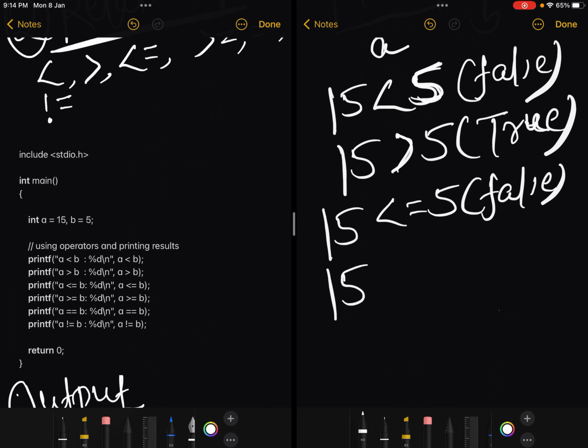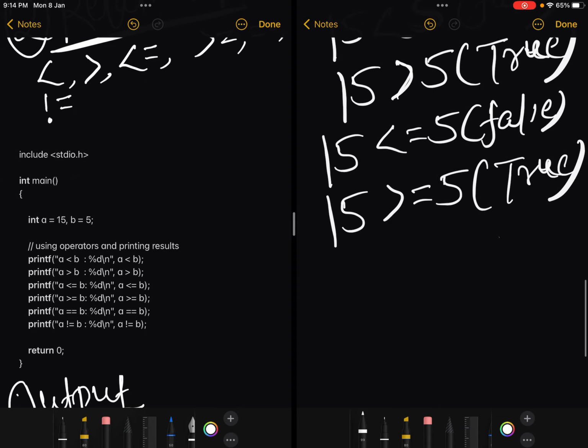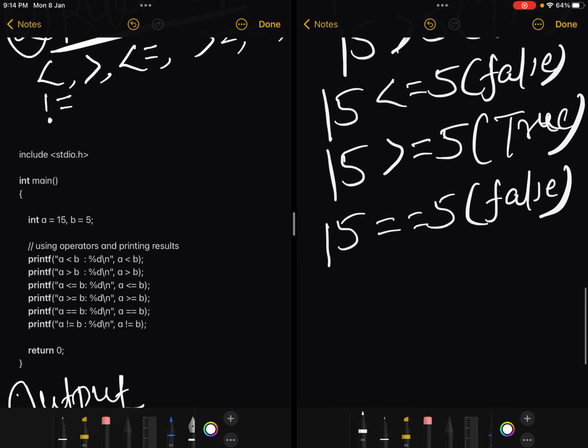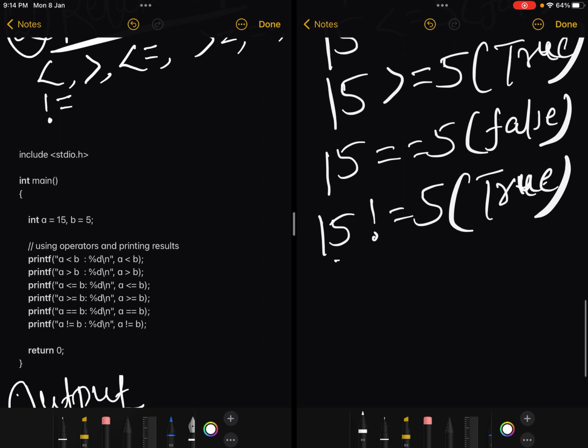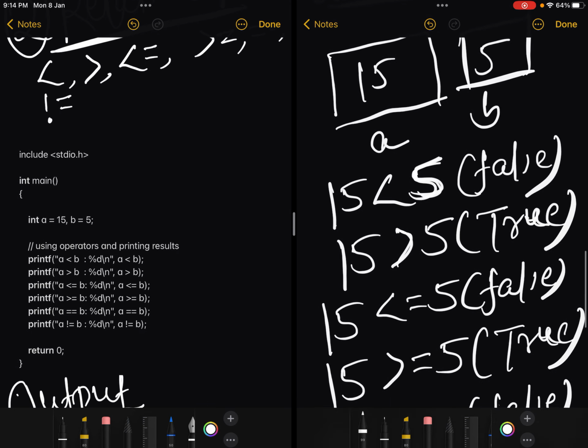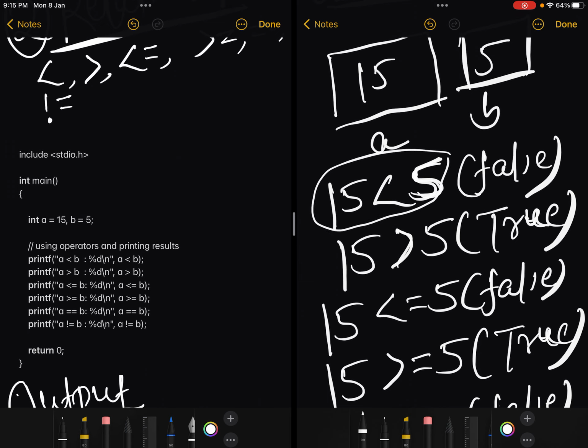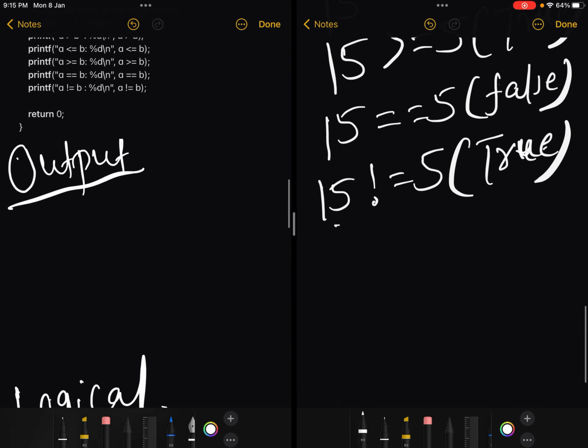A greater than or equal to b: 15 greater than or equal to 5. So it will print true. A equal to b: 15 equal to 5? No, it is false, so it will print false. A not equal to b: 15 not equal to 5? Yes, it is true, so it will print true. Okay, so this is about relational operators. What does a relational operator do? It first checks the condition. After that it returns either true or false.